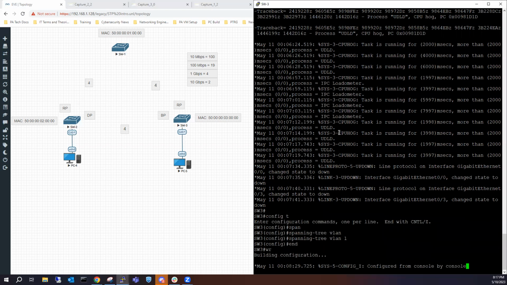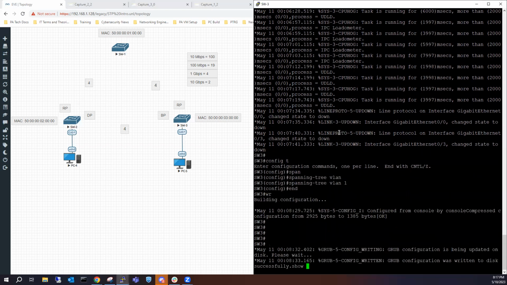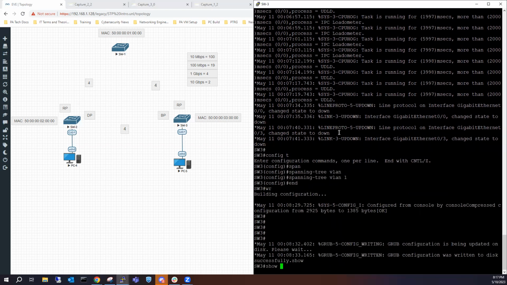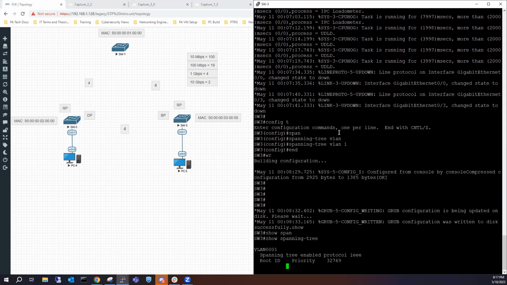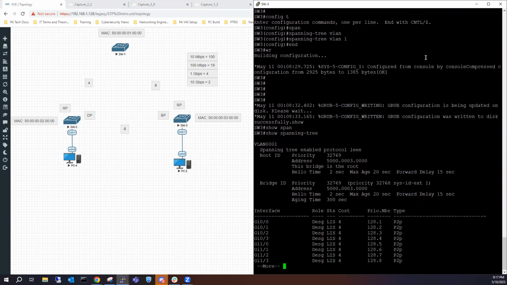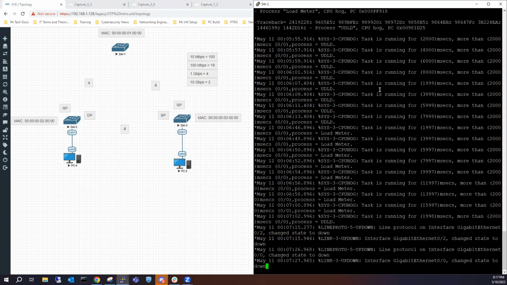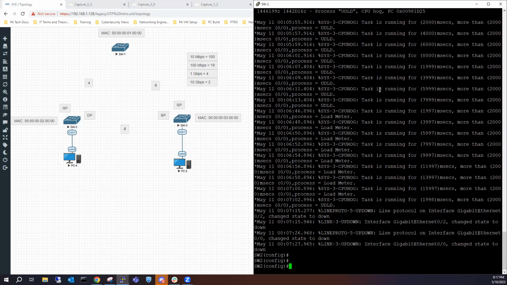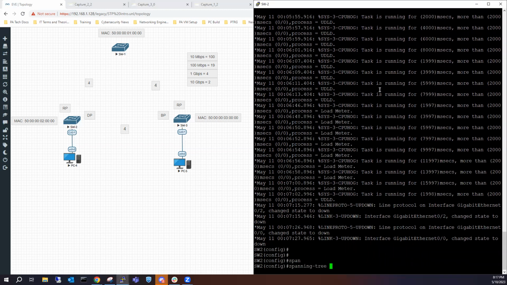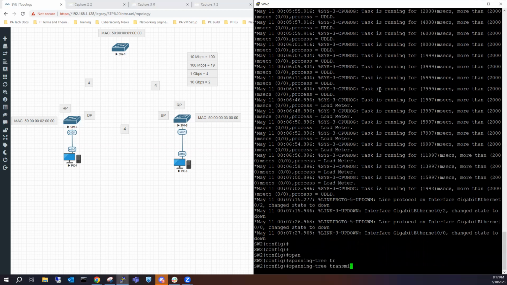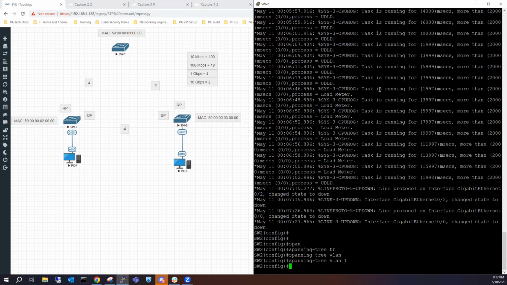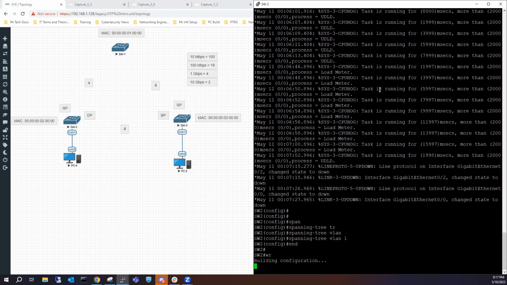All right. And let's verify, right? Because we always want to verify whenever we put something in. Okay, perfect. So we got spanning tree rolling. Let's do the same thing on this one. And this is switch 2. And 1. Perfect. There we go.